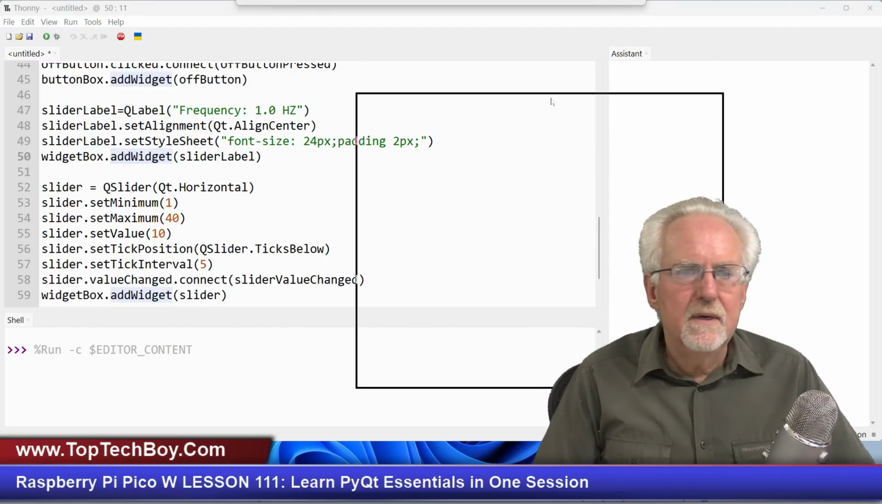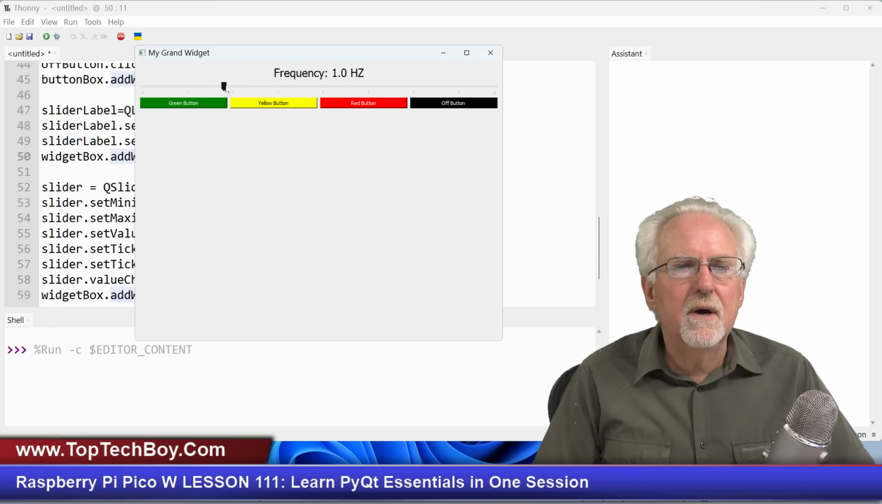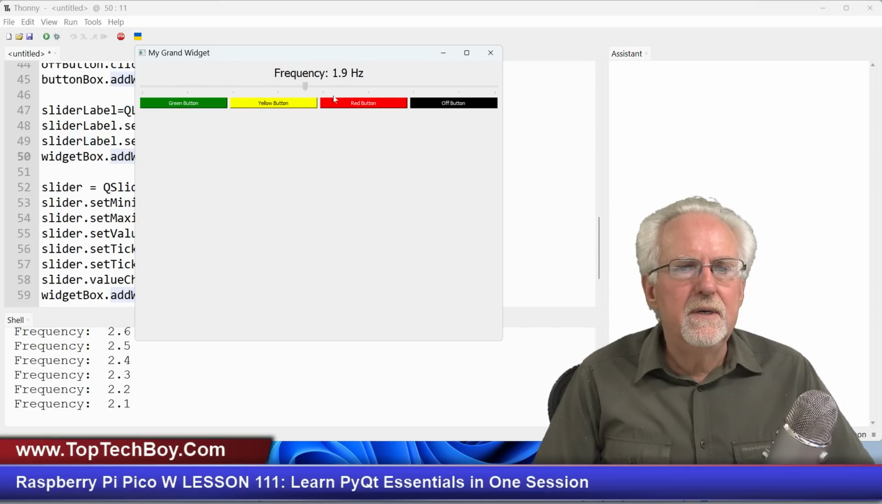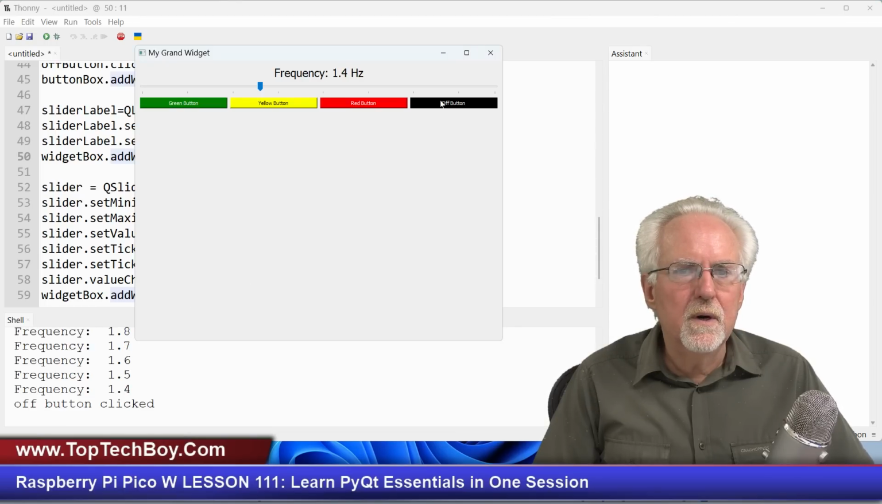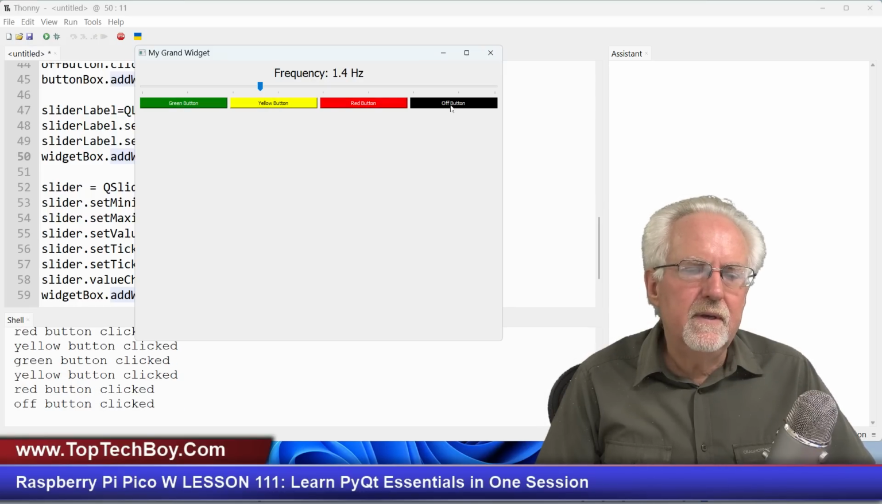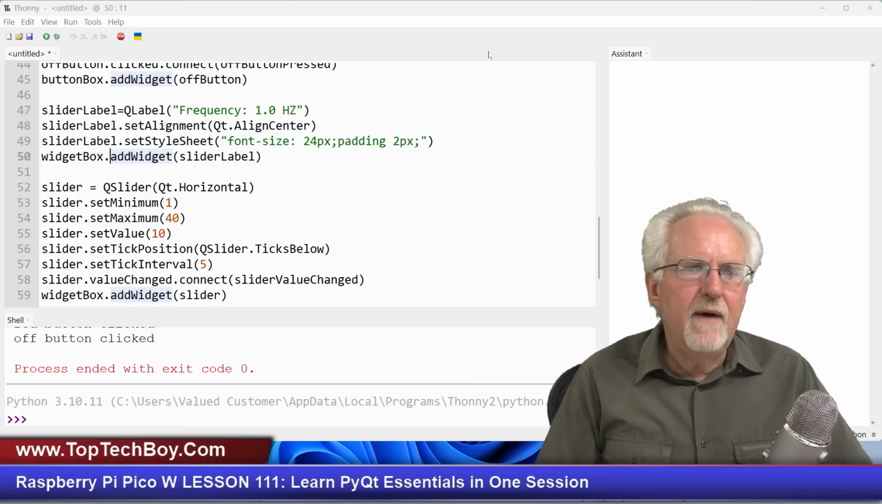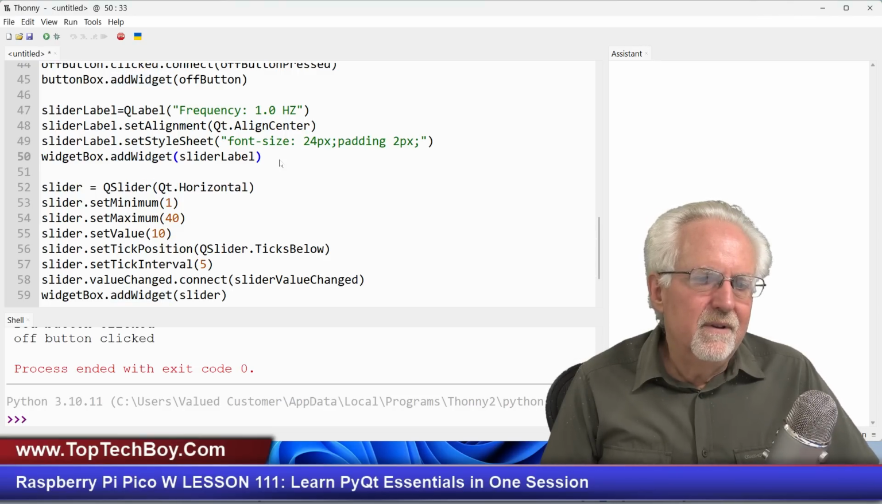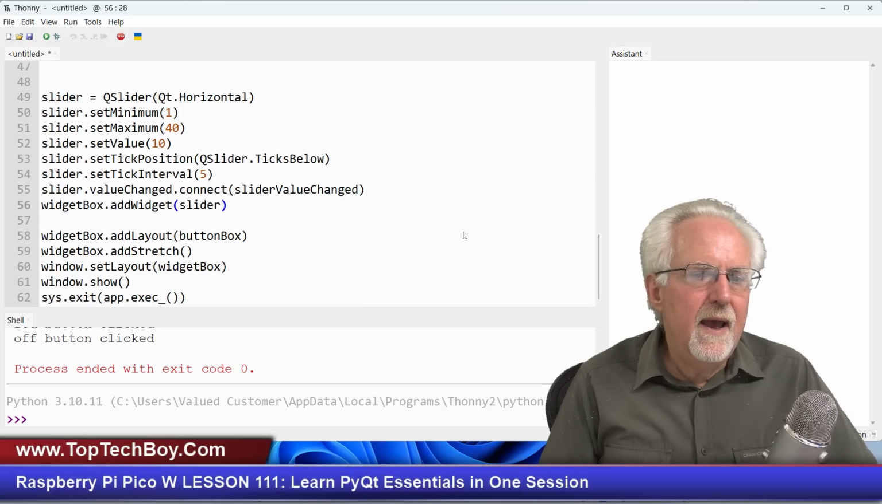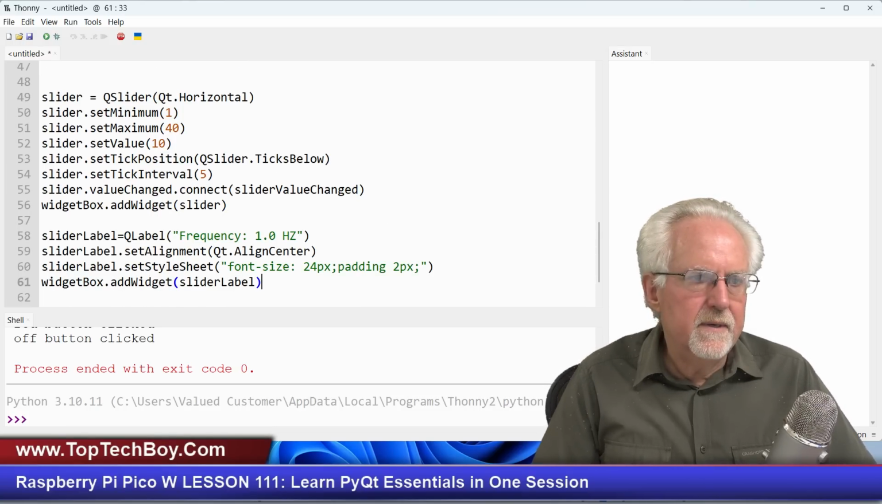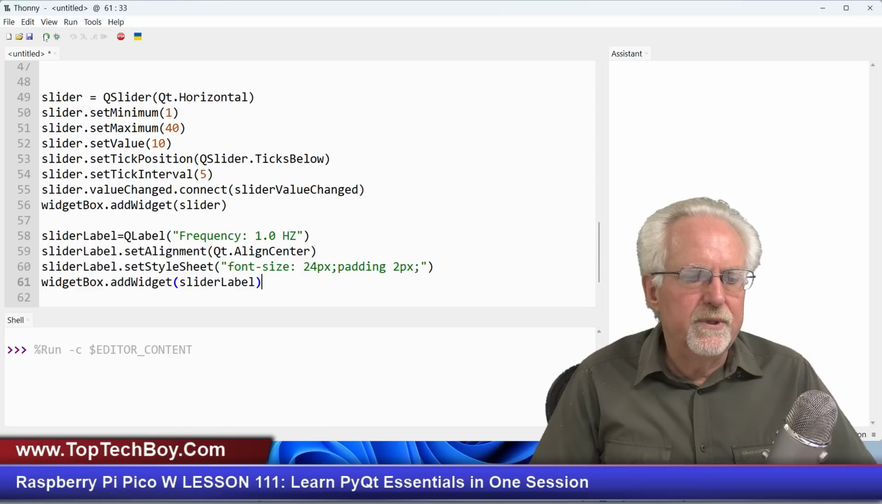And now look at this. I have a frequency of 1 where it started. I can change the frequency, right? I can see it changing here, and then I can see it changing here. Okay, so all of that is working, and the buttons are working. Everything is working well together. Now, what if I wanted the label below it? Well, I wonder if I could just cut all this and put it afterwards here like this. Would the label stack below?